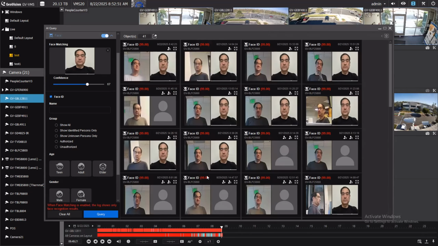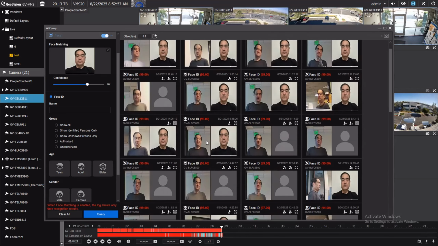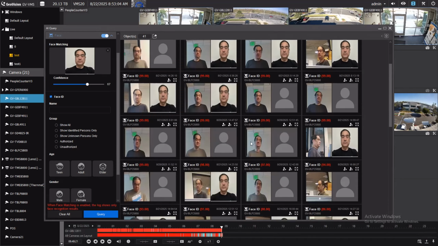Now, one thing you'll notice when you do this is it gives you in red what we call a confidence score. So this is saying that the software is 99% sure that the headshot that you uploaded is associated with this surveillance image of that person.